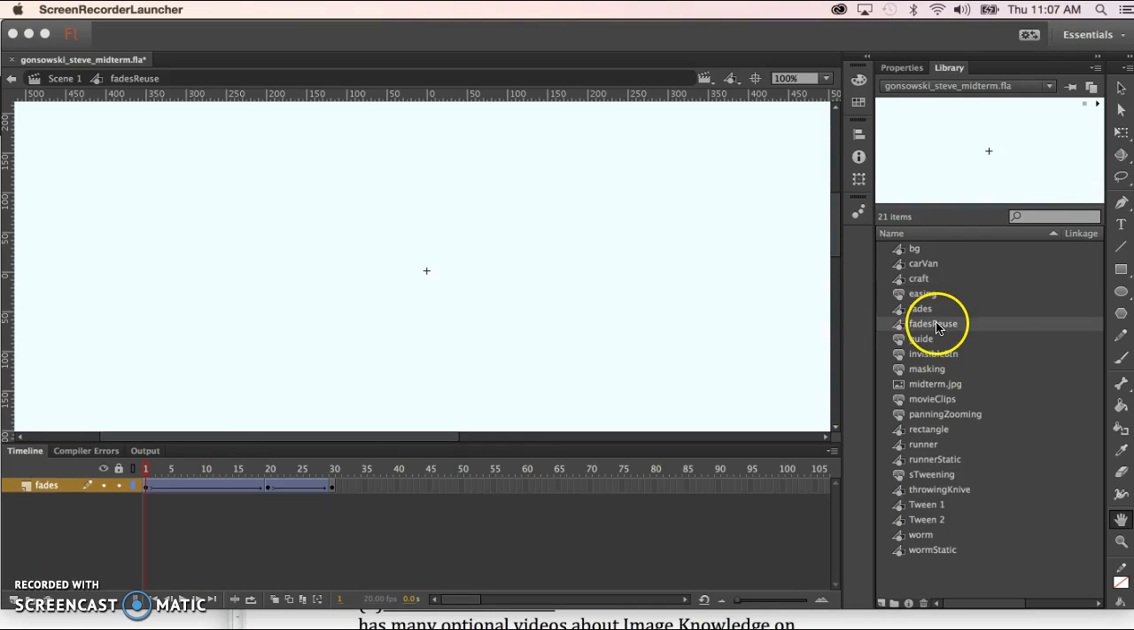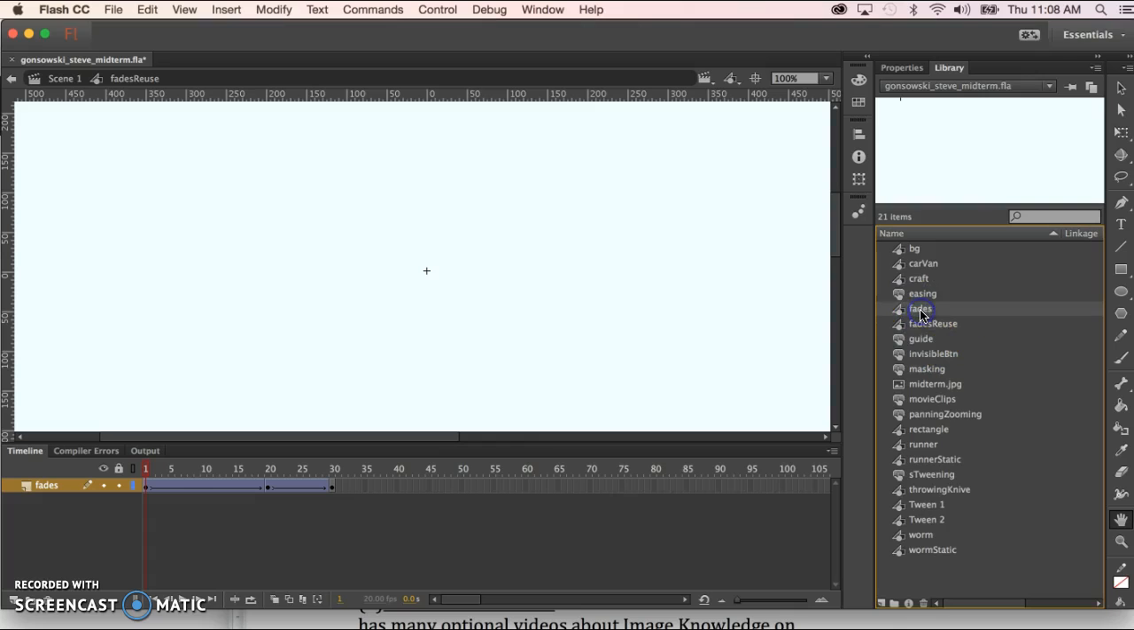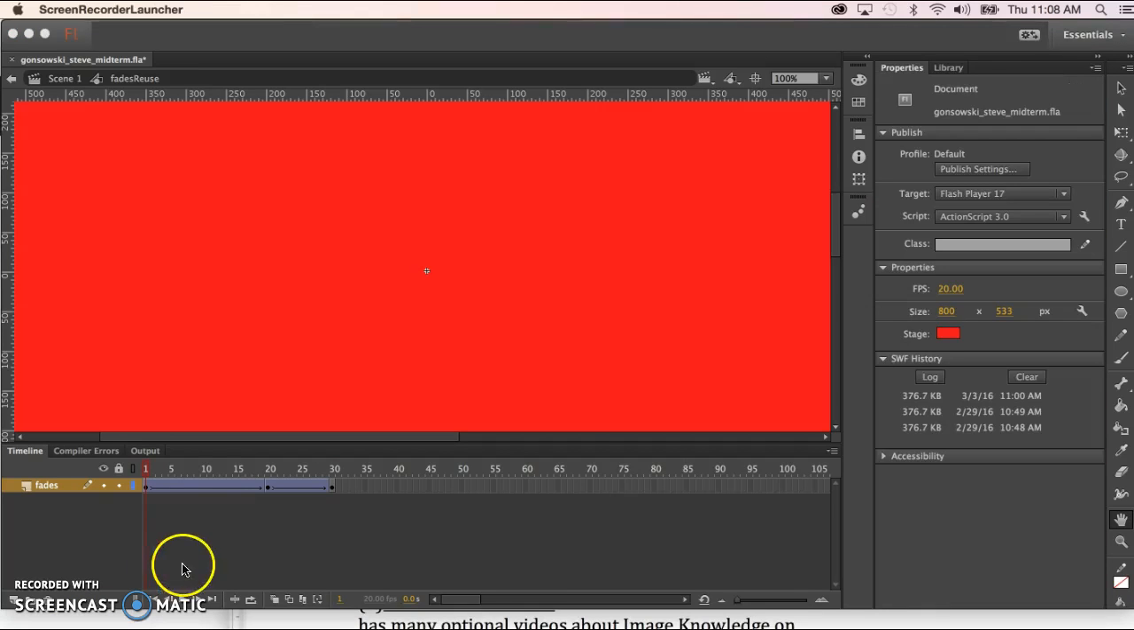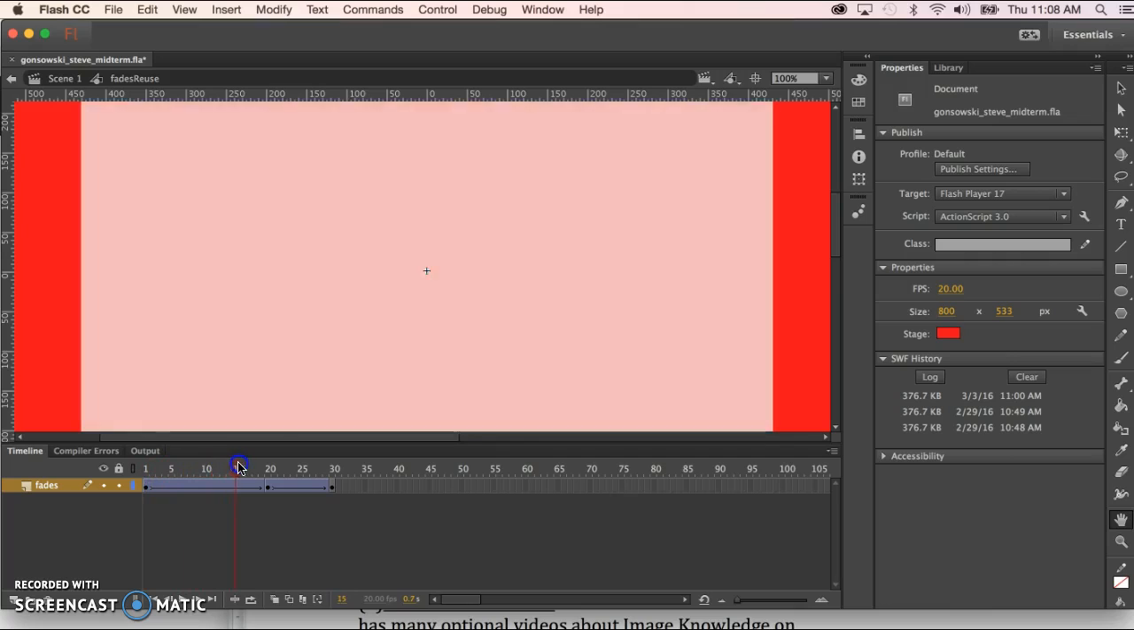Then we created this fades reuse that is an animated symbol that contains a timeline just like the one we saw previous to this. However, this one actually uses classic tweening on it. And always when we classic tween, we do it with a symbol. So this symbol actually has a symbol inside of it. And I just changed the stage color to red real quick just so you could get a refresher on what this one does. So here it fades in, right?